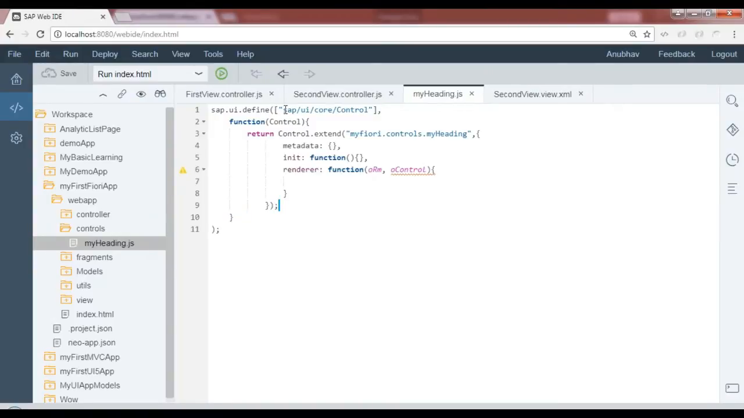Let me repeat once again. So this is first the dependency declaration of the super control from which you're going to extend and create your custom control. That dependency is always sent as an object parameter to the method. And then you are just saying, I want to extend the standard UI5 control by defining my own control. And this is going to be the name of my own control. 3 sections: metadata, init, and renderer.